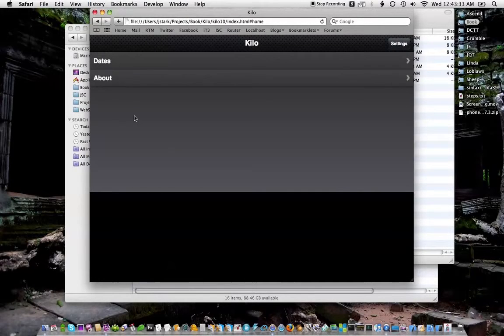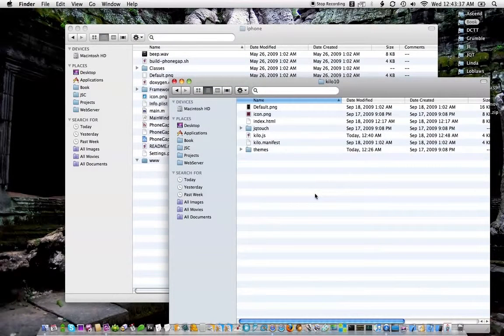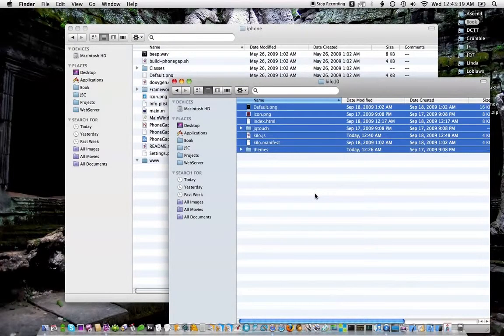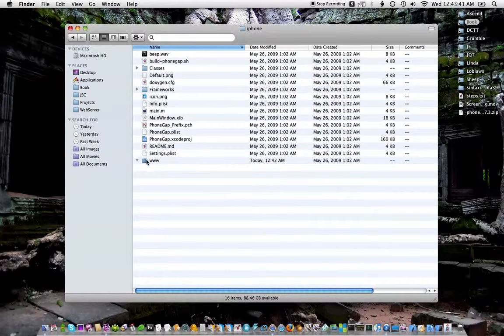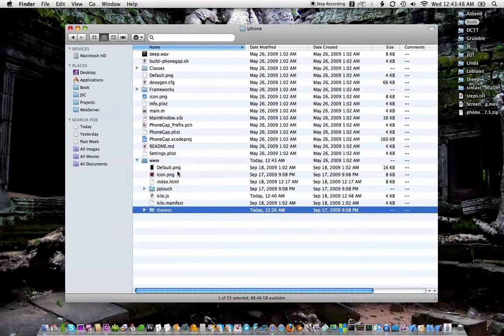And we want that saved as a native app. So I'm going to just take all of the files, copy them, and paste them in here. Alright, so now they're in there. And let's just see how that looks.